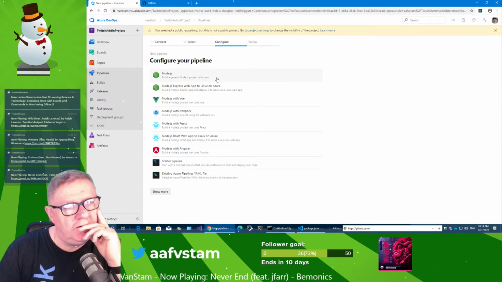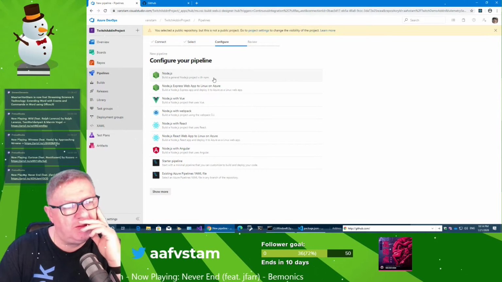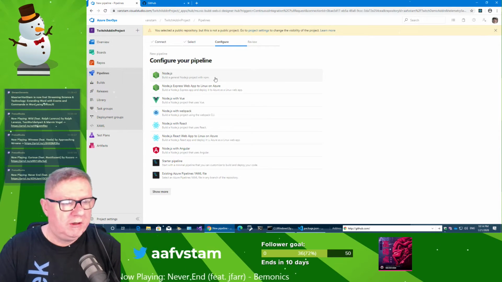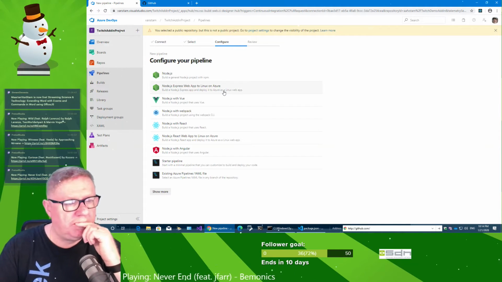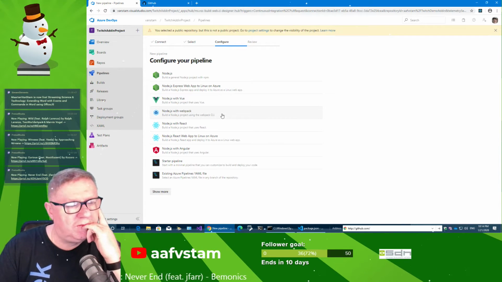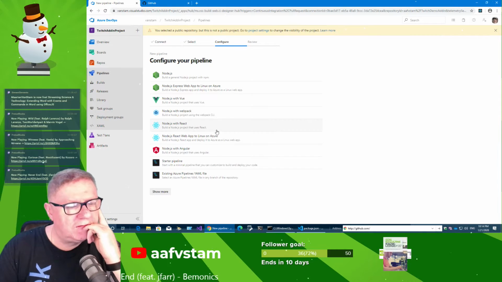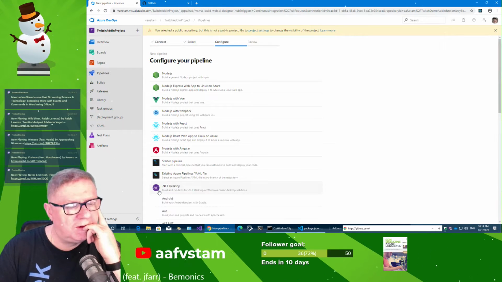What to do? Build a general Node project with npm? No. Build a Node.js Express app? No. Node.js with Webpack? React? Show more.